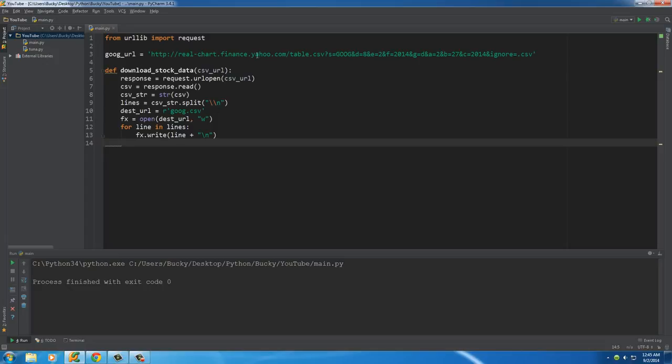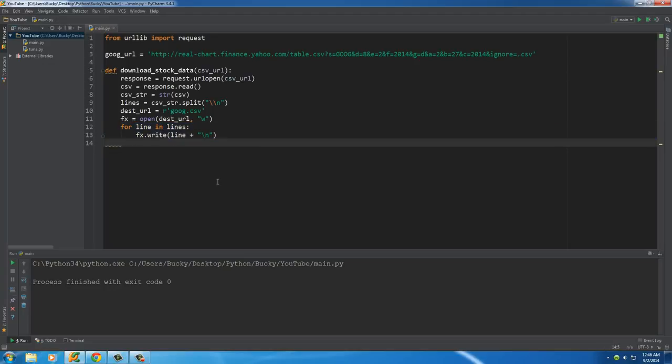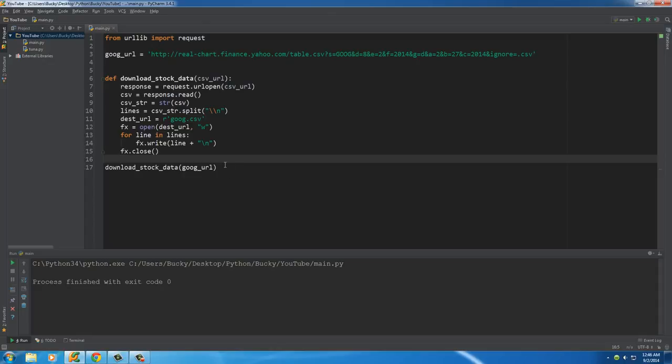So again, this is what we want to download, connect, save it as a string, make a file on our computer, write to the file. The only other thing that we have to do is close our file object, just so we don't waste any memory on our computer, and then we need to call this function right here. So to call it, download stock data, and the URL that we're passing in is of course Google URL. So again, take note that on the left hand side I deleted all the other files that we didn't need from the last tutorials. So right now I only have main and tuna.